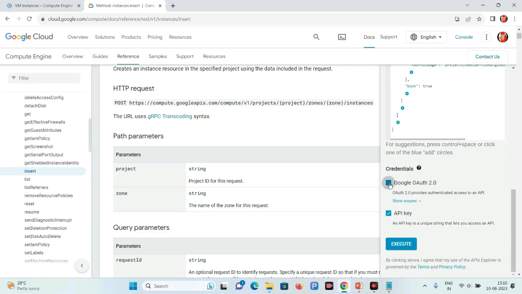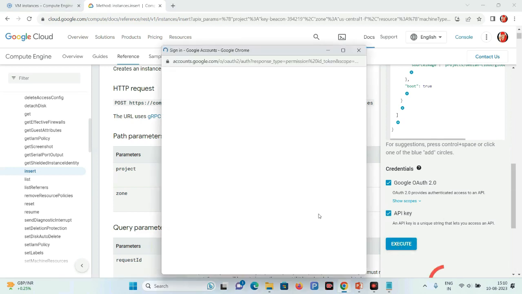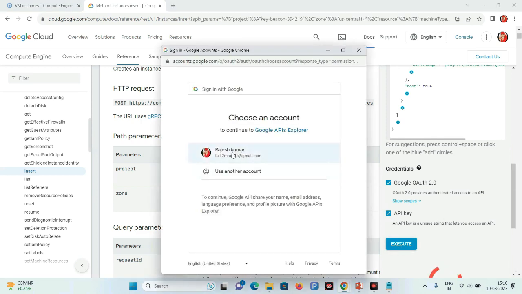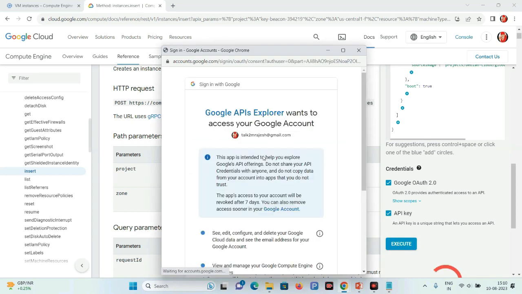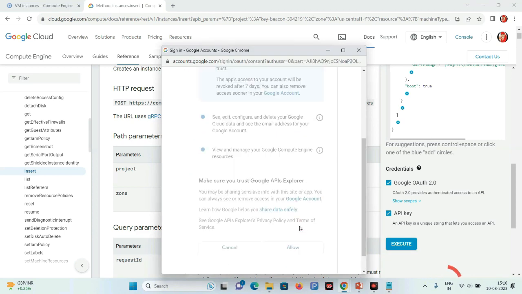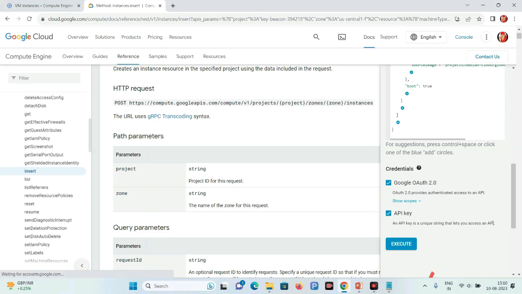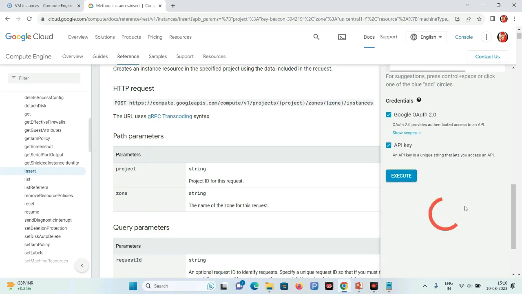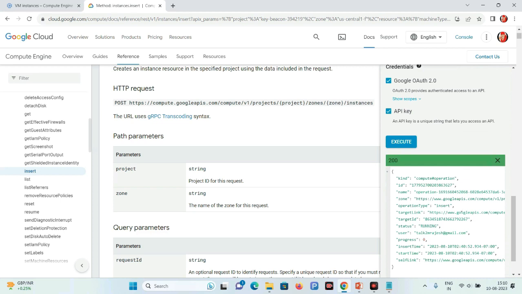Then guys, click both the checkboxes here, the credential, auth and the API key. Then guys, click on execute here, then click on your Gmail ID, then click on allow. Guys, as you can see here, your compute engine is successfully created and the status is showing as running.